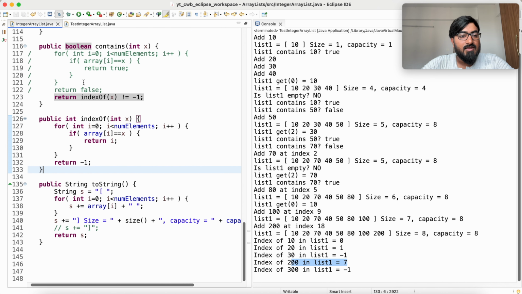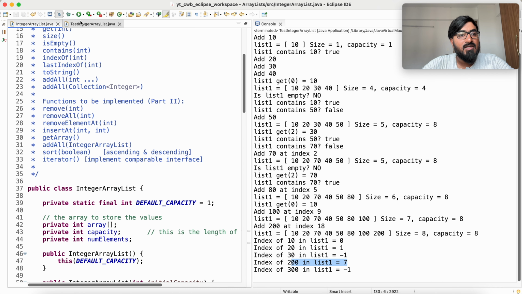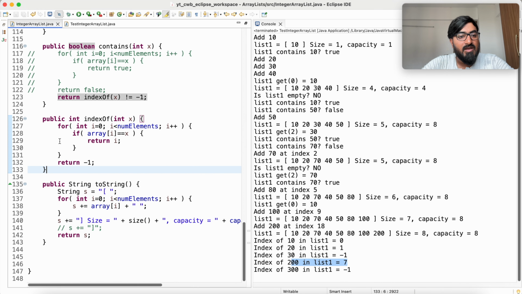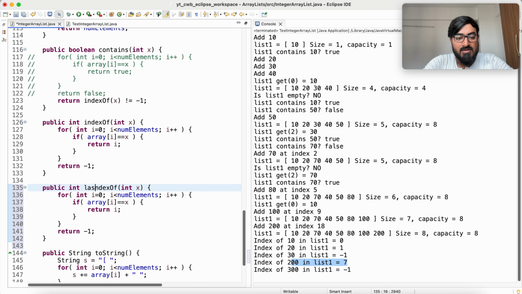Then we move on to lastIndexOf. Okay, lastIndexOf basically does the same thing. You just have to iterate from the right end to the left end. So we say public int lastIndexOf. You start with the last index, which is number of elements minus 1. You go till greater than or equal to 0 and you do i minus minus.